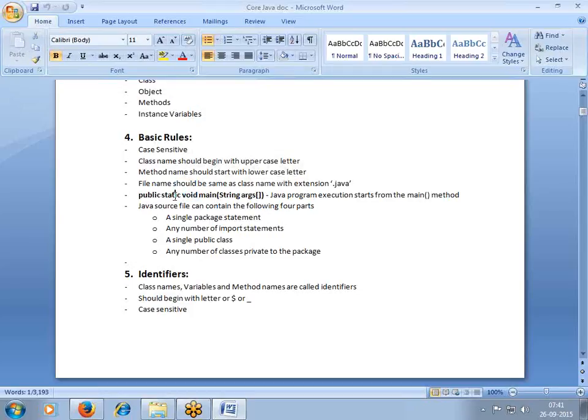And another thing, the Java class should contain one important method that is called the main method. In the Java class, we should define one method called main. The main method syntax should be this one: public static void main, and we should pass one argument to that main method, that is a string array, that is the input. So this main method is very important. What is this main method all about?